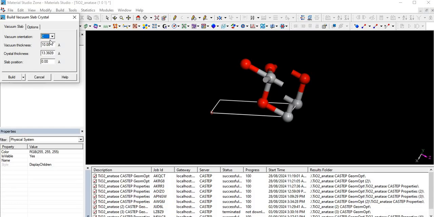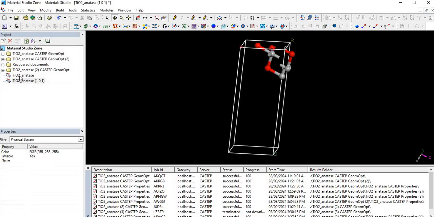So here are three things. The first one is vacuum orientation, the second one is vacuum thickness, and the third one is the crystal thickness. So we set vacuum orientation C, vacuum thickness 10 angstrom, crystal thickness 13 angstrom, and slab position 0, 0. After setting this, simply click on Build.